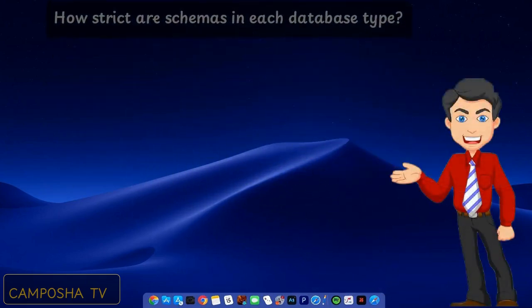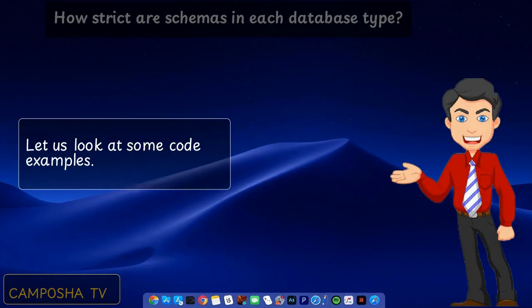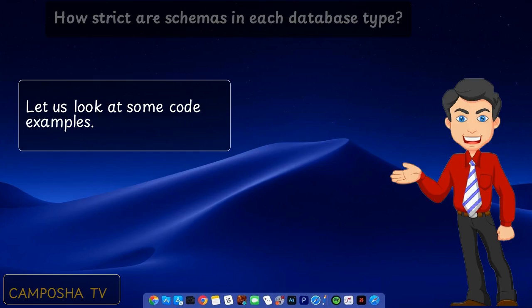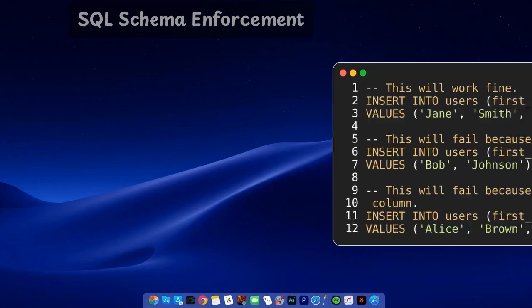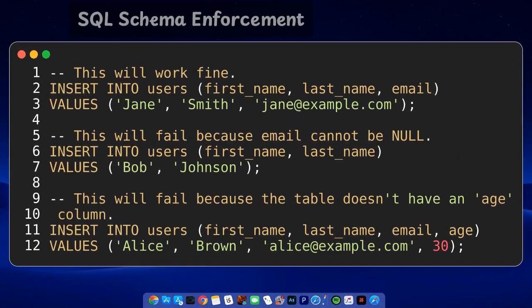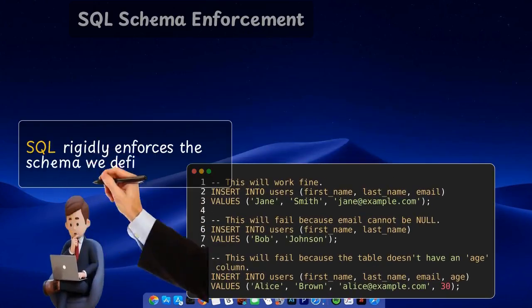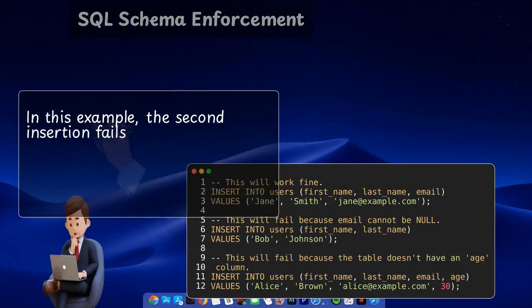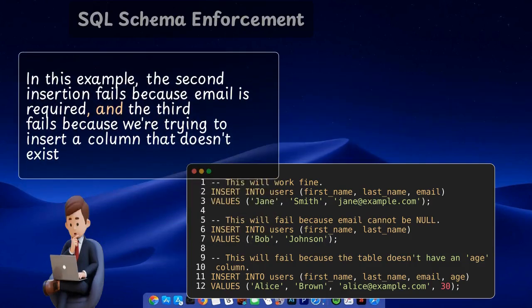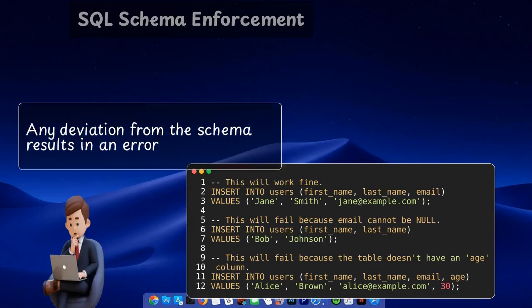How strict are schemas in each database type? Let us look at some code examples. SQL schema enforcement. SQL rigidly enforces the schema we define. In this example, the second insertion fails because email is required, and the third fails because we're trying to insert a column that doesn't exist. Any deviation from the schema results in an error.